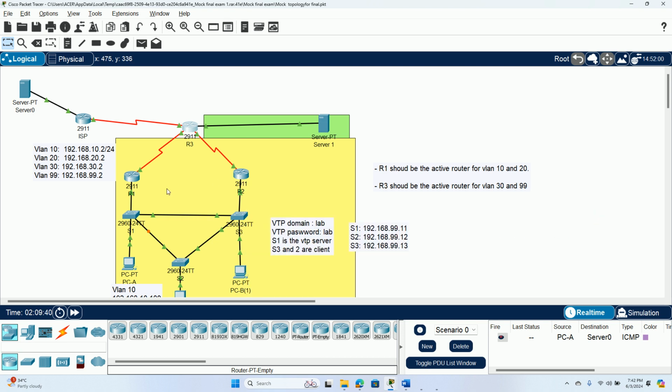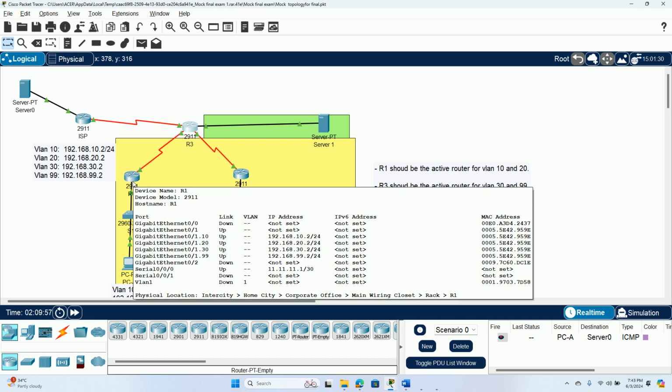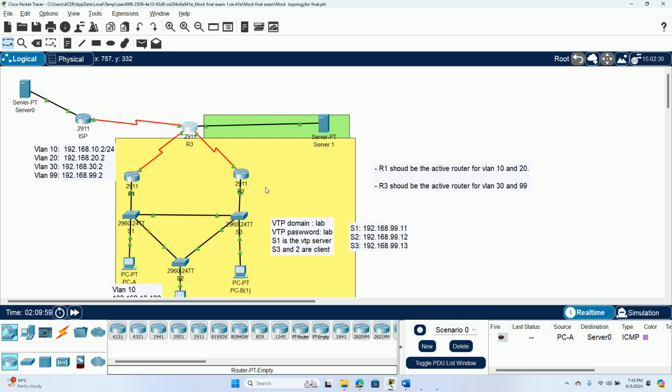But I think we shouldn't think too much at the organization level in real-time scenarios. This is just an examination. The scenario is given to us. They are telling us R1 is active for VLAN 10 and VLAN 20. So let's just do the configuration in R1. No need to go to R2.